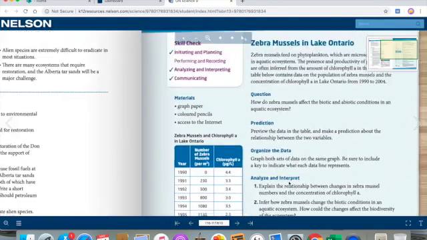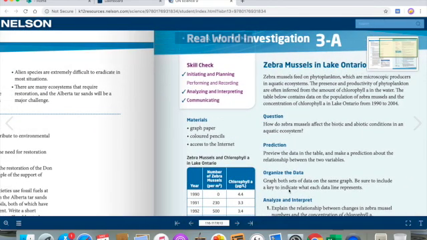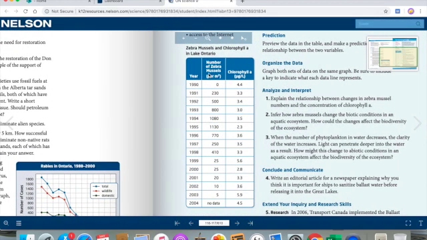This makes sense because it tells us that zebra mussels feed on phytoplankton, right? If we know that zebra mussels feed on phytoplankton, if there's not as much phytoplankton, there's not going to be as much chlorophyll, right? So again, indirectly measuring how much phytoplankton there are.